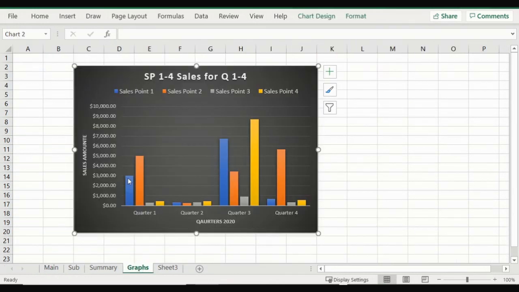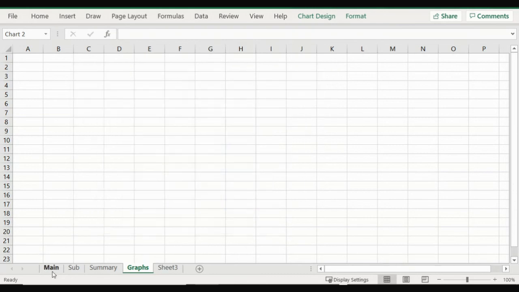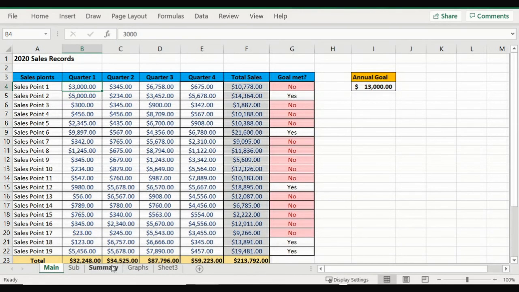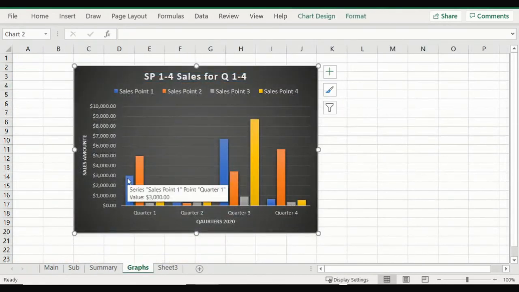Yeah, look, it's 3000. So the change we brought here in the main sheet was applied in the graph. Before it was 1500, so it was up to here, and now it's 3000. It's to the level 3000. So that's the way you create the graphs, and you can move it to the next sheet, and you can still maintain the connection or link between the graph and the sheet.